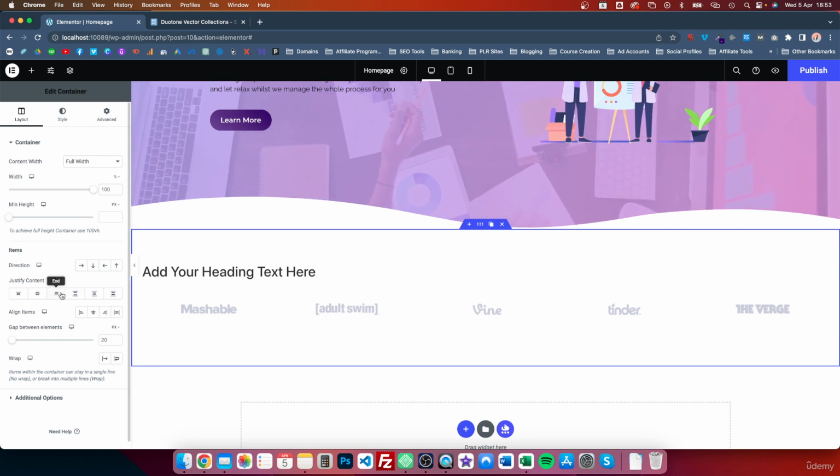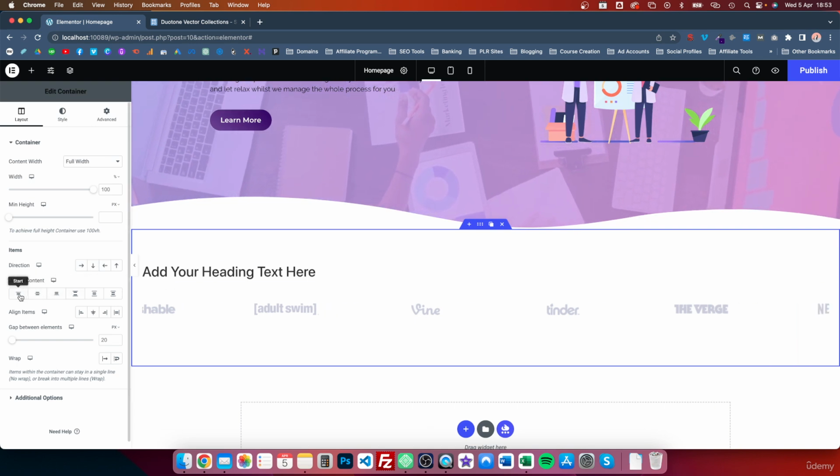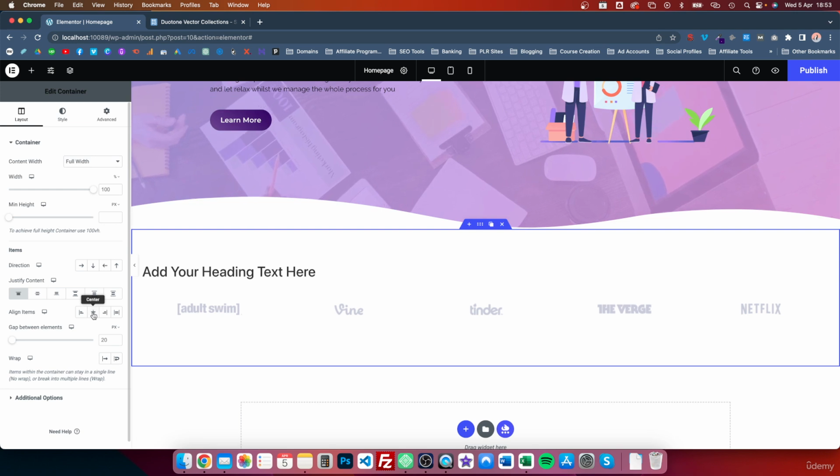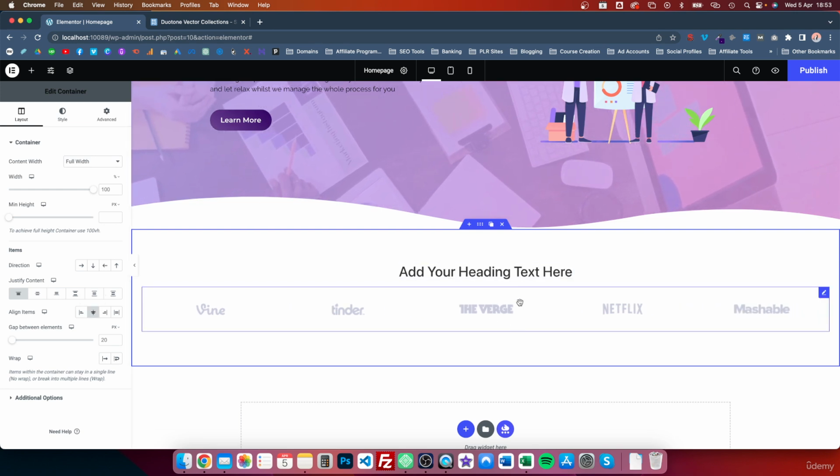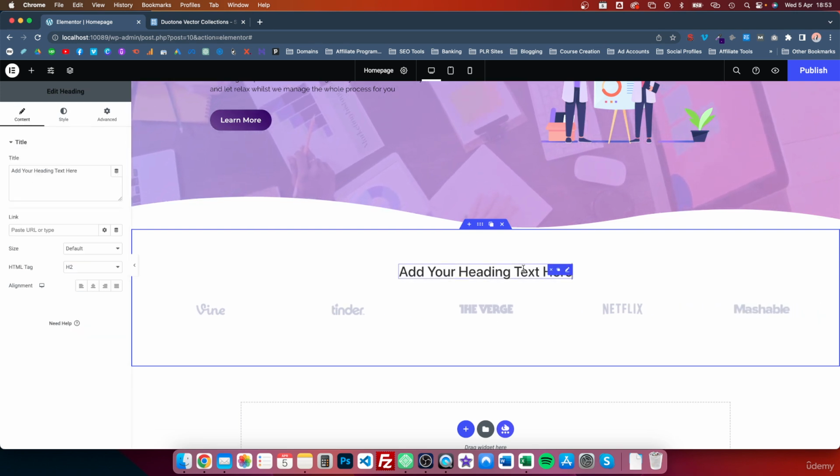And now what we want to do, we want these to be at the start and we want the align items to be in the center. So it looks like that. So now we can actually start editing this heading.